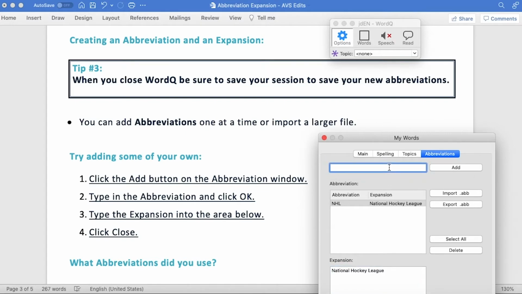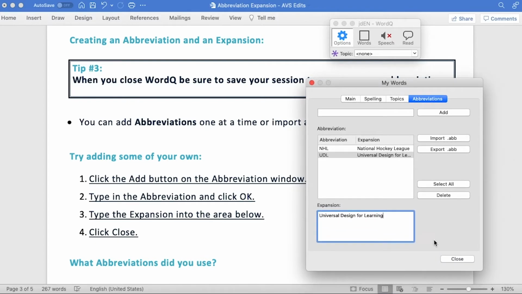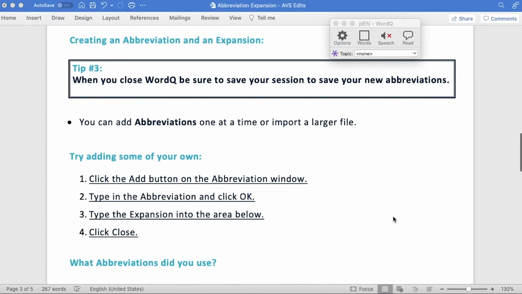So we'll go in and we'll type UDL and we will add it. And then the expansion is Universal Design for Learning. And remember to double check that you've spelled it properly. Apply it. And then at the very bottom, you've got a close icon. Click on it. And now you're ready to proceed.